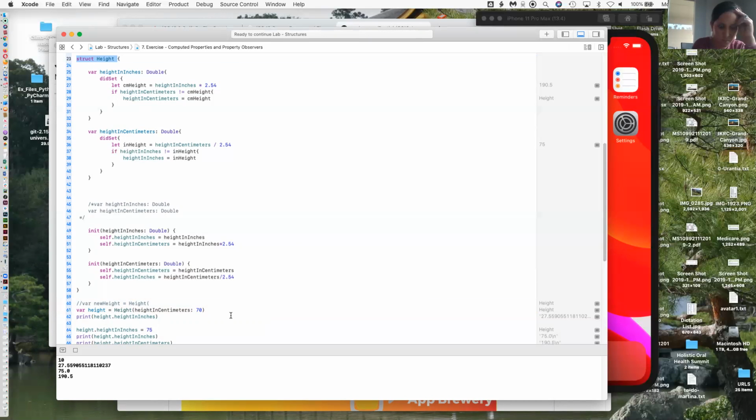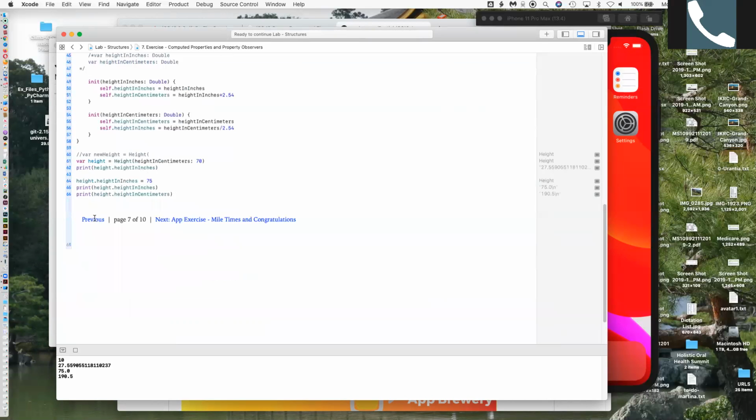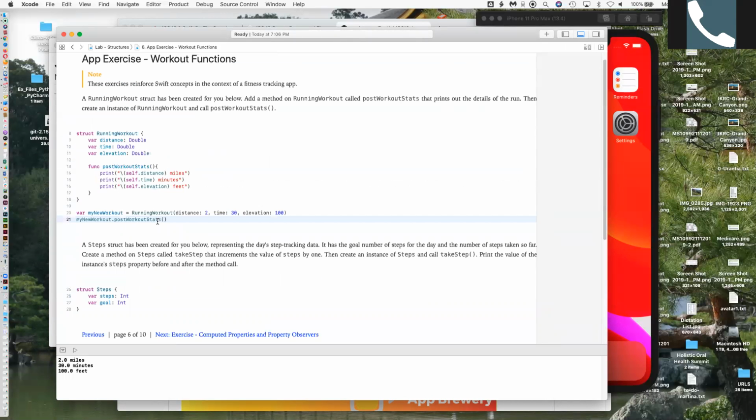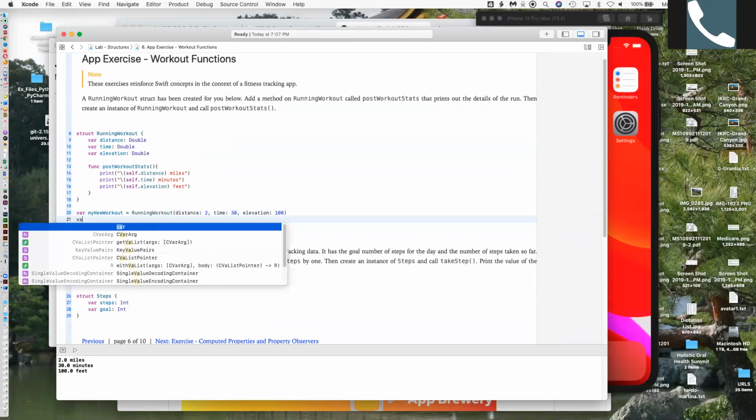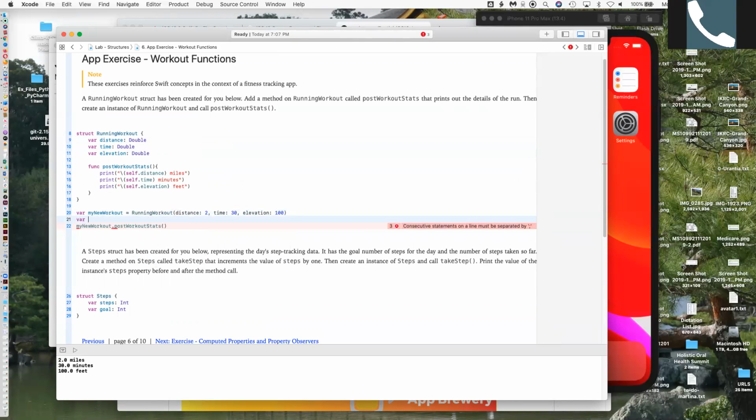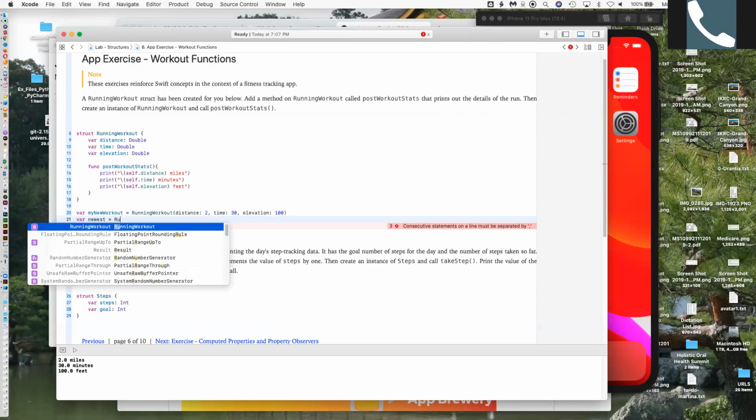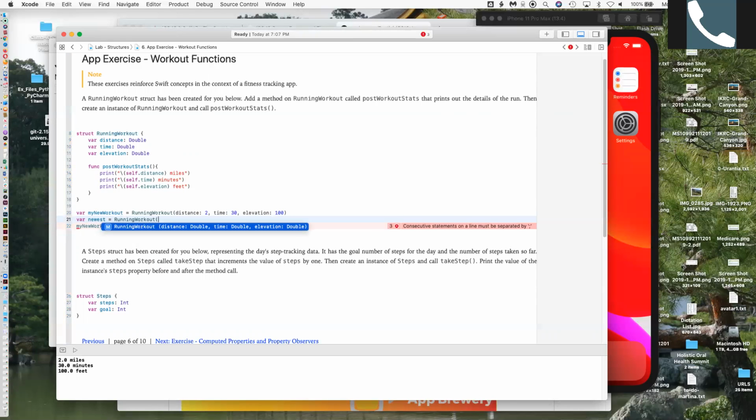So if we go back to some of these earlier examples, like this one, this is a struct, running workout. And so distance is a parameter within this struct. Time is a parameter. Elevation is a parameter. When I type this in, I create an instance of that running workout. I put in my open paren.